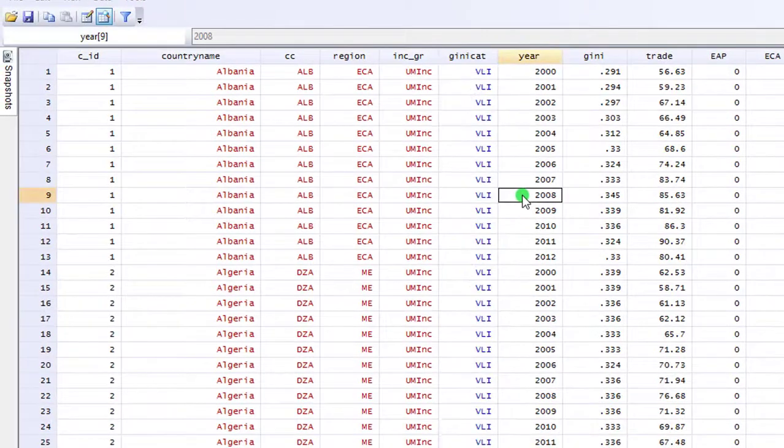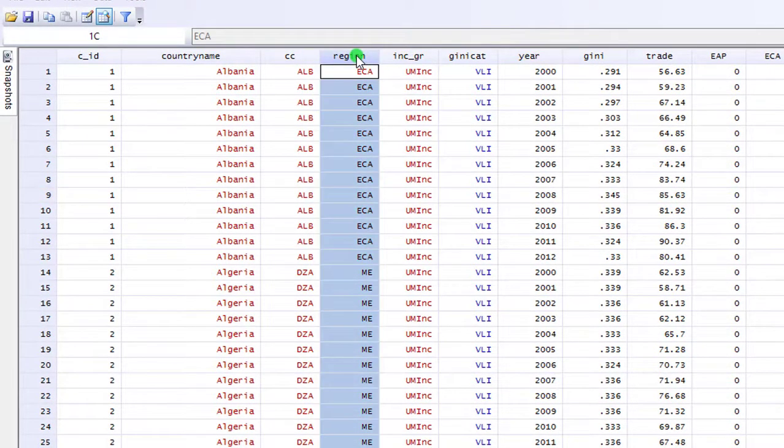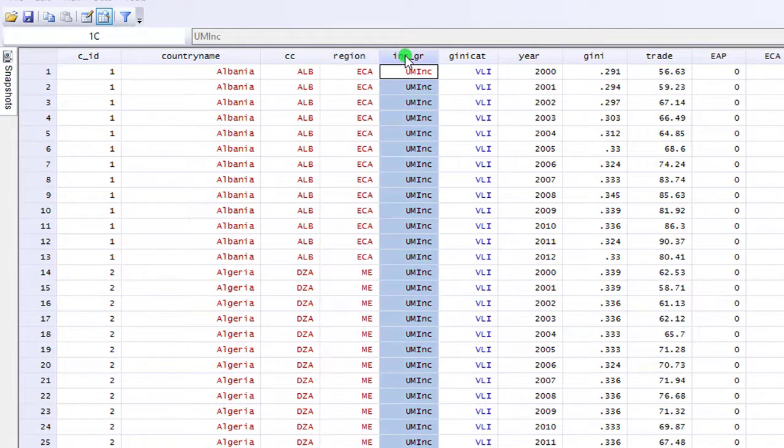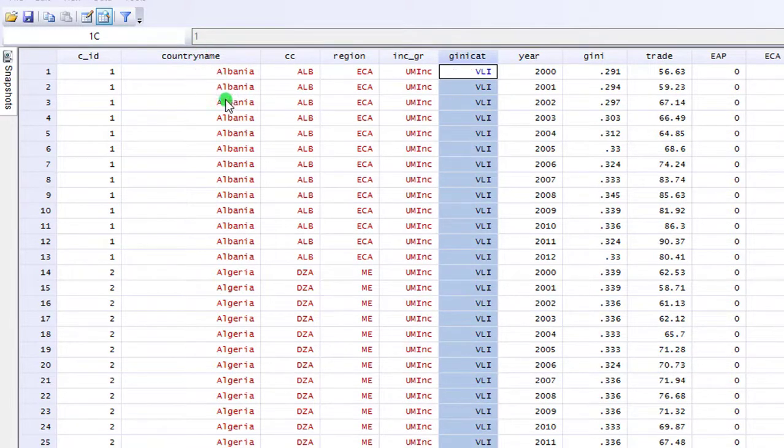So here's the data editor. Like I said earlier on, we have three categories here: region, income group, and the Gini category. And overall, I have 141 countries. So this is a very large panel data.